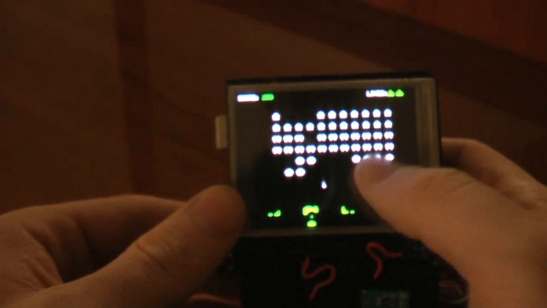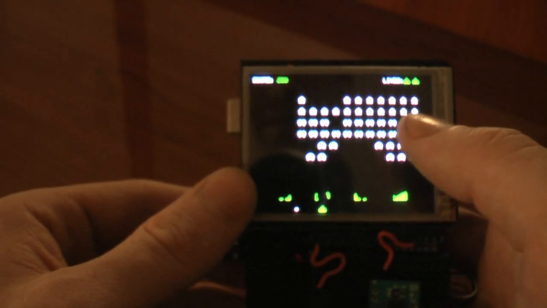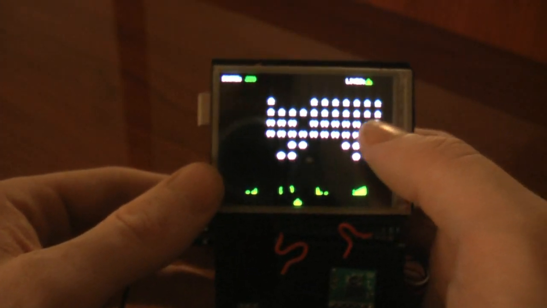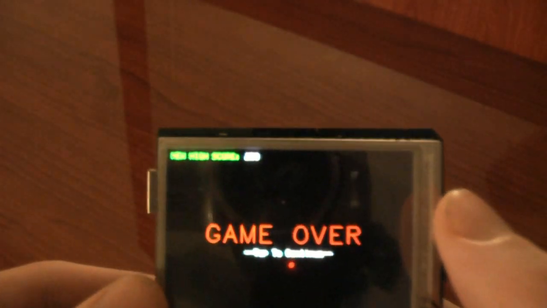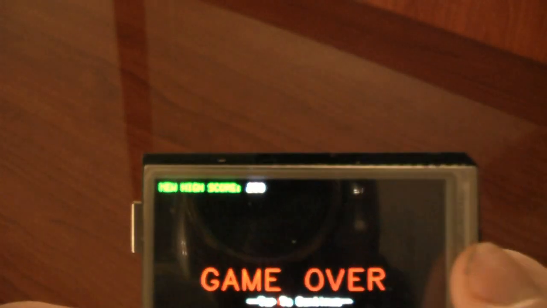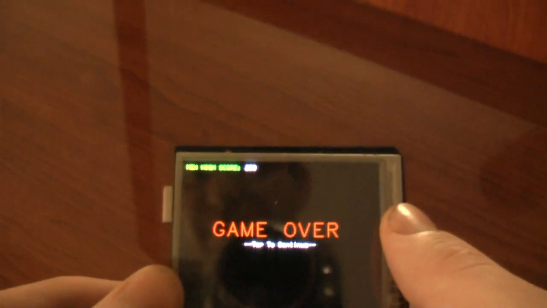And I can also shoot my own bunker, just like in the original. And here we go for our last life. So, game over. You can see a new high score there, maybe of 250 points.